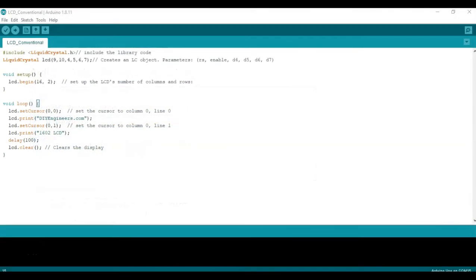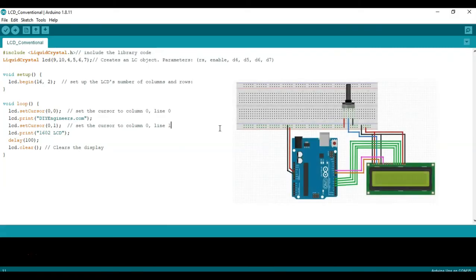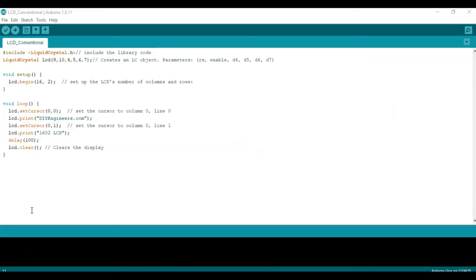So now I'll go briefly over the code. Here, well, I guess the first line first, we include the library, the liquid crystal library. Then we specify the pins that we're going to be working with. So 9 and 10, we talked about before. We showed it actually on the breadboard diagram. And we showed they connect to RS and E for enable.